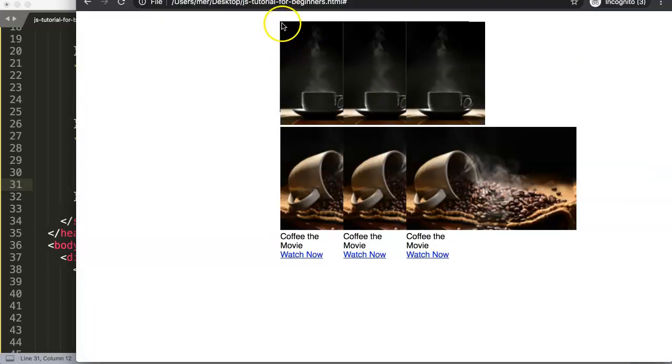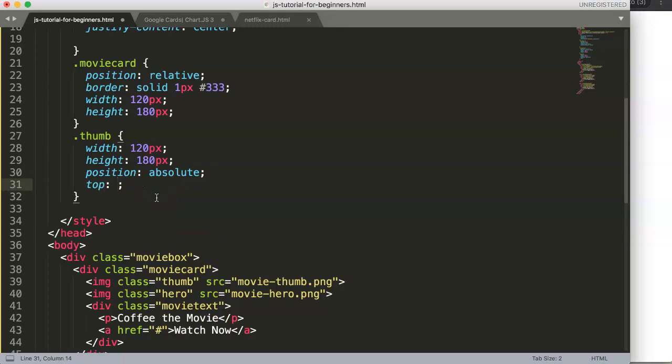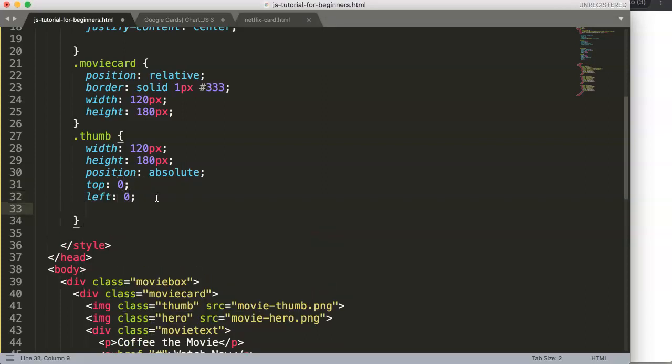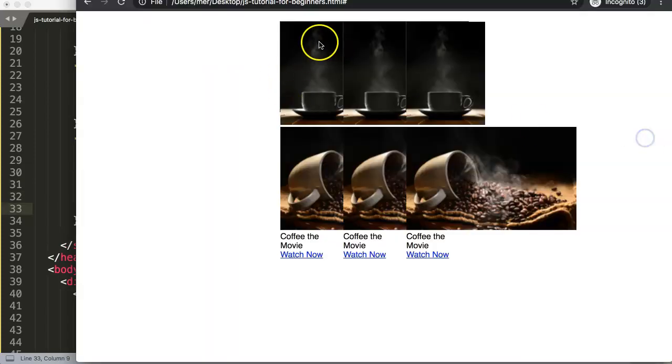We want to be top in here in that corner here. Alright. So we say top 0 pixels or 0, no need to put pixels. Left 0. And then we can say here, because I see here we have the border.